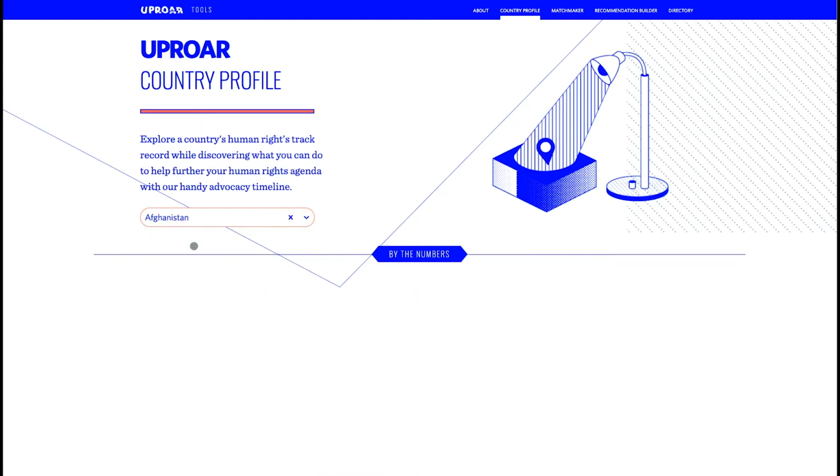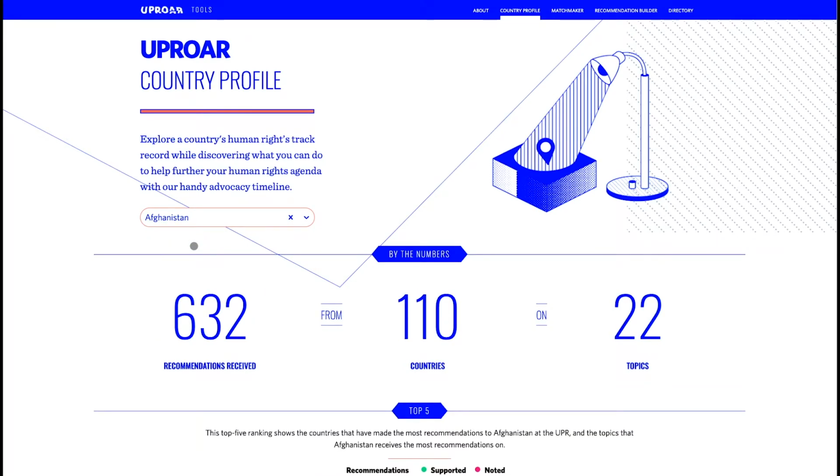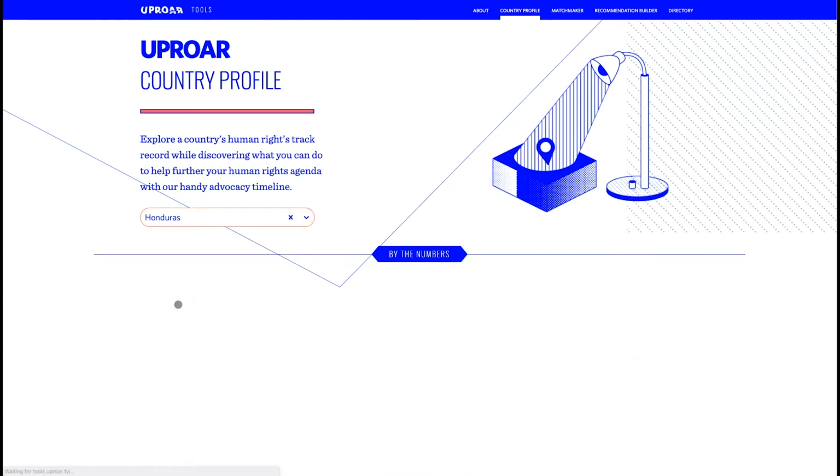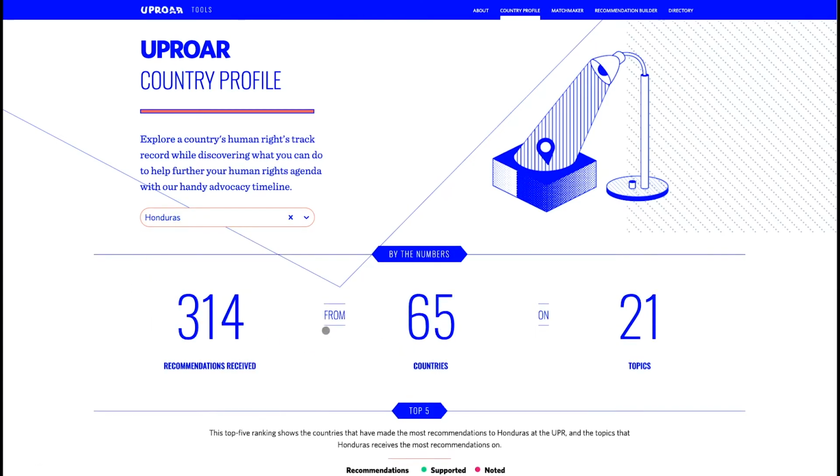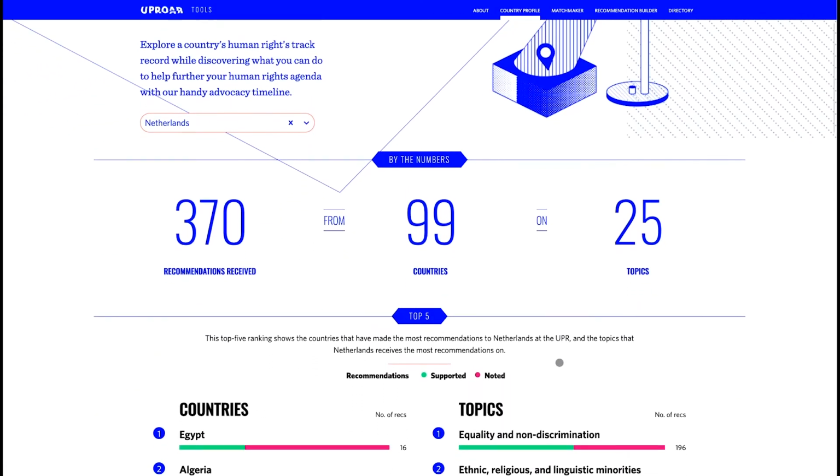But because the UPR is a voluntary peer review process, not all countries show up for everybody's review session. So 110 countries have made recommendations to Afghanistan on 22 topics. But if we navigate to another country, for instance, Honduras, we can see that only 65 countries have made recommendations to Honduras.